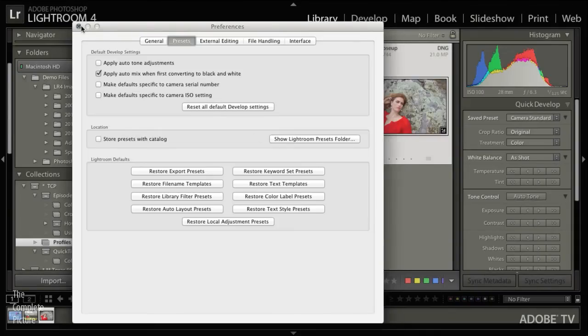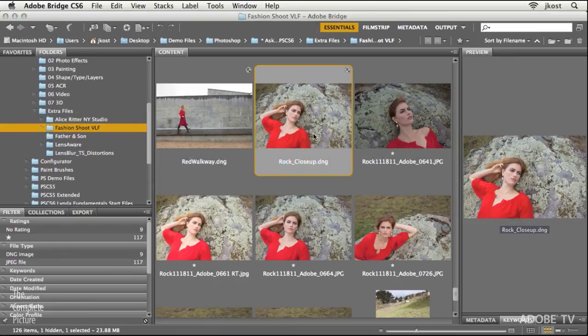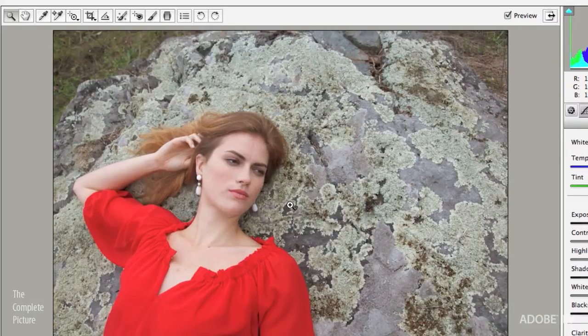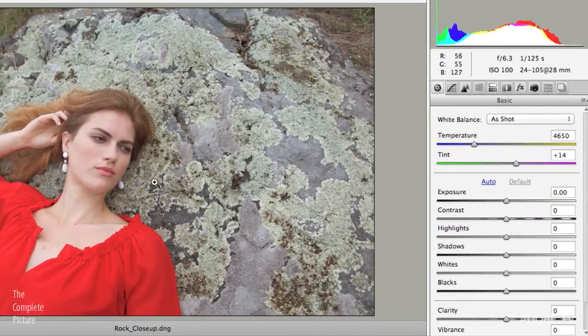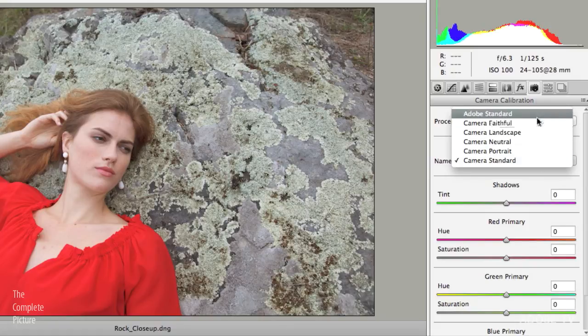All right, now let's close this, and I just want to quickly scoot to Bridge just to show you that the same settings are available if you're using the Bridge to Camera RAW workflow. So I've got the same image here, and I'm going to use this icon right here to open this in Camera RAW, or I could use Command R or Control R. And if we go over to this camera icon, you can see here's my camera calibration. Here are those different profiles that we can select from.